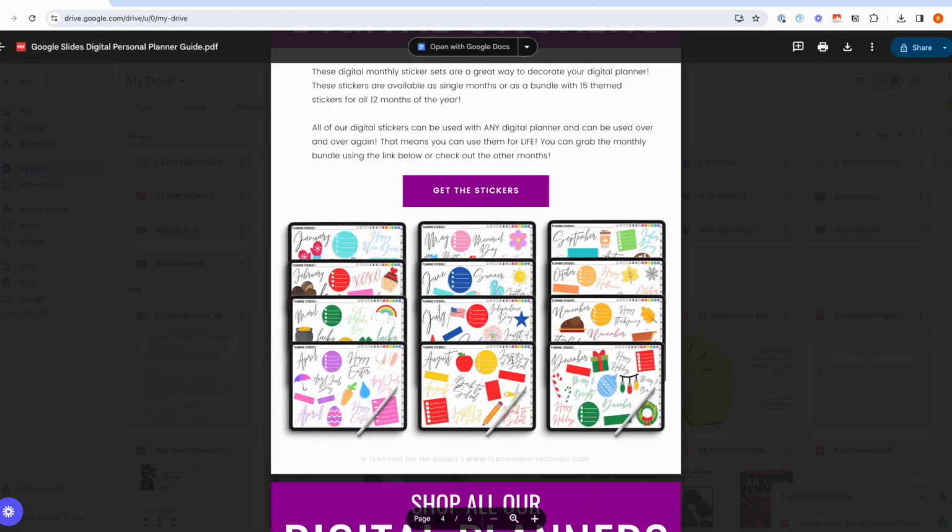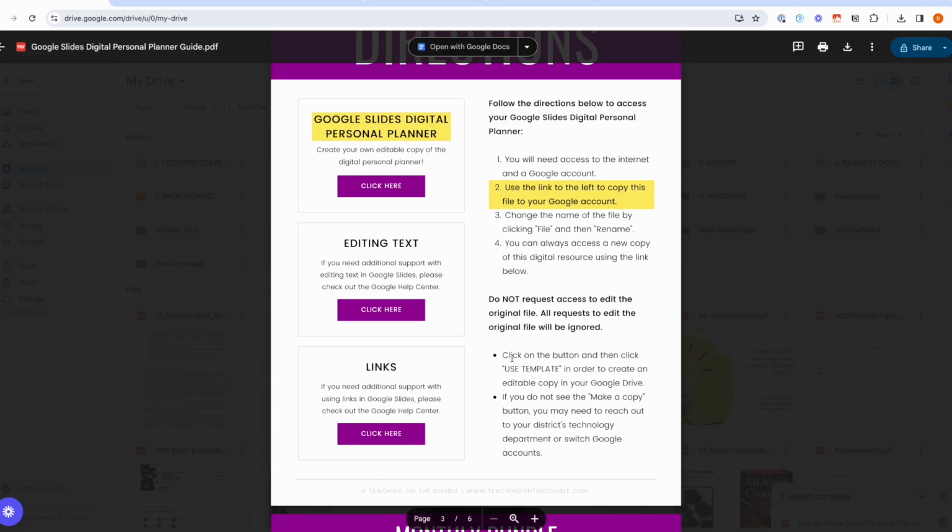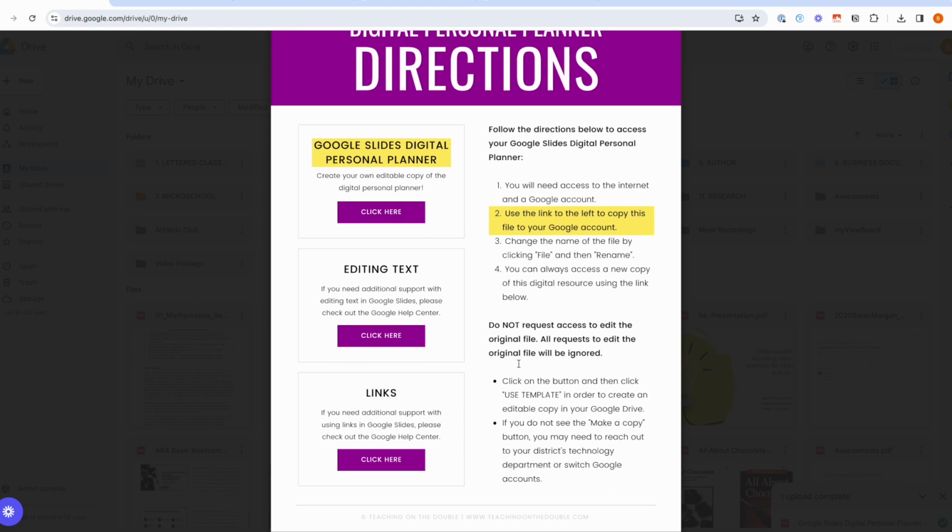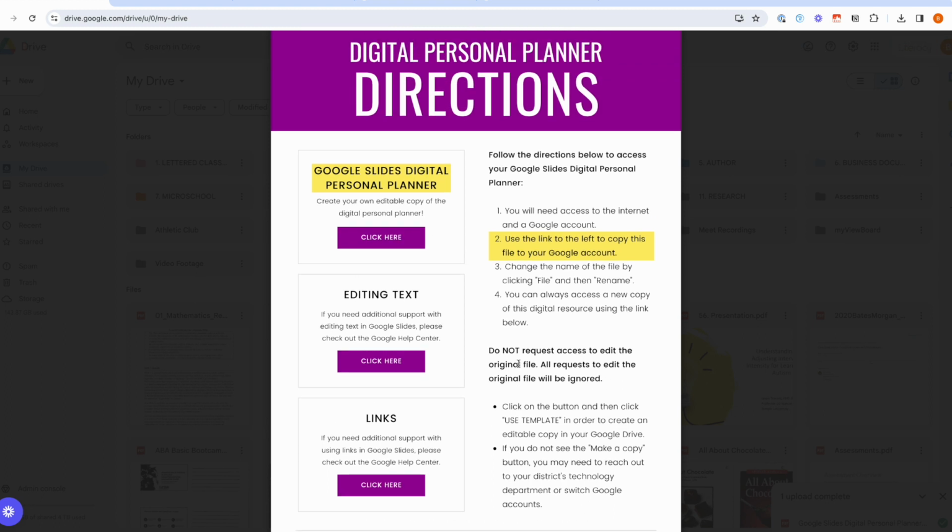All right, so now that we've gotten all that business taken care of, we can come up here and we are going to look at the digital planner itself. So how do we gain access to that digital planner? Well, we give you the directions over here on the right-hand side. As I mentioned, you will want to have internet access and also a Google account.